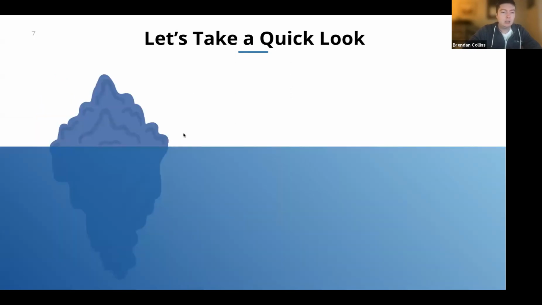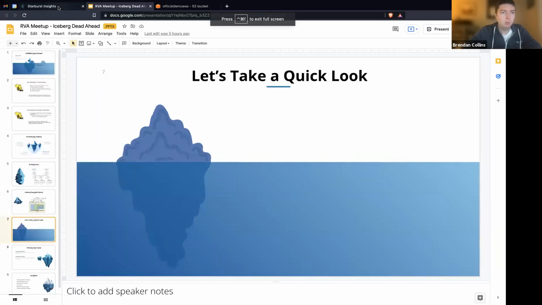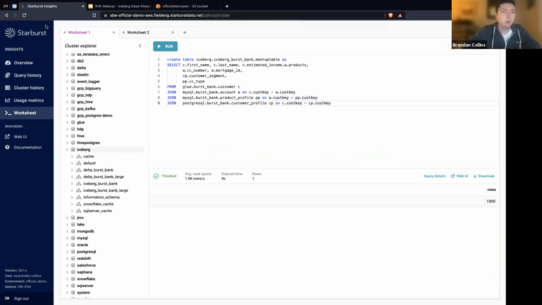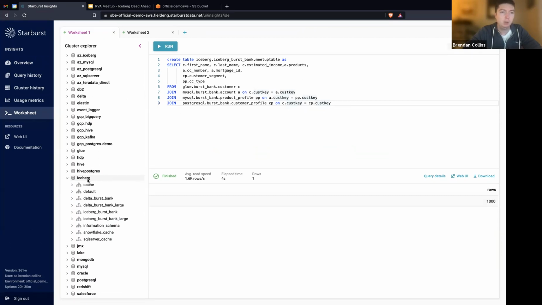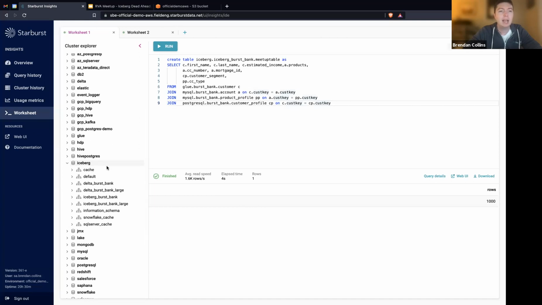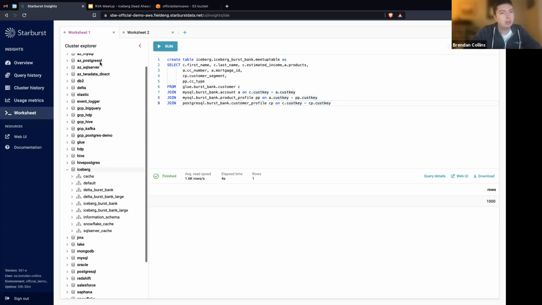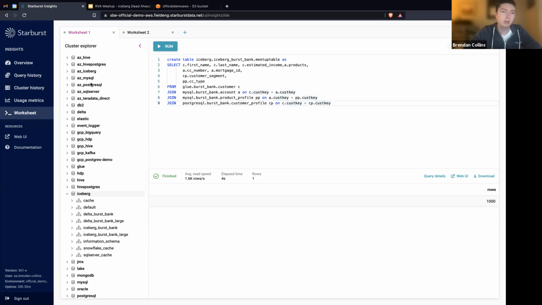So let me give a brief example of what that looks like. I may have to relog into a couple of things, but we'll see how it goes. As a representative of Starburst, I'm using our Starburst query engine to connect into an Iceberg data store that we have inside our demo cluster. This cluster is sitting on AWS. You can see all of the different data sources that we're connected into here on the left.